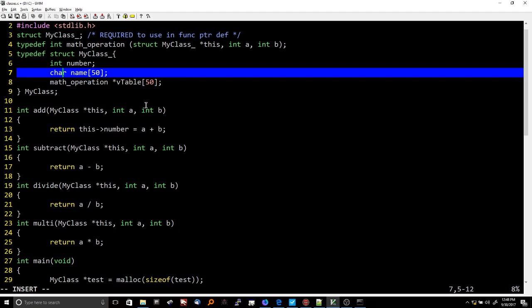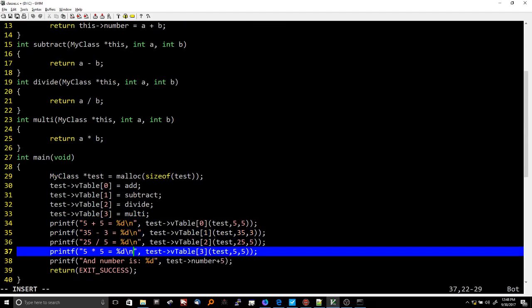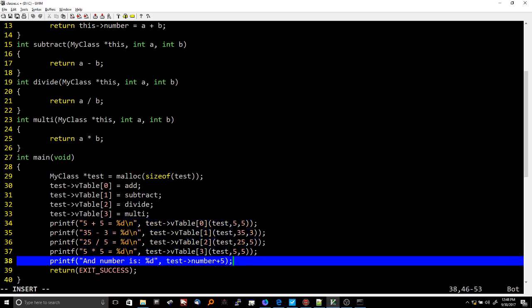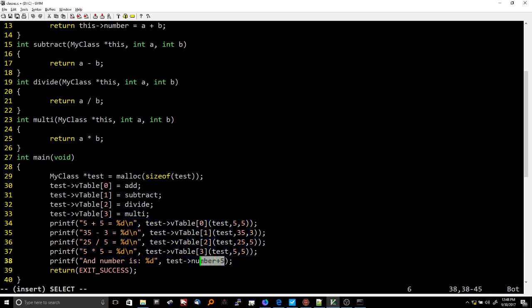But all it's going to do is just perform these different math operations down here, and then output them. And on this one here, it will show you that the function actually modified the number field inside the class. So anyway, that's function pointers.